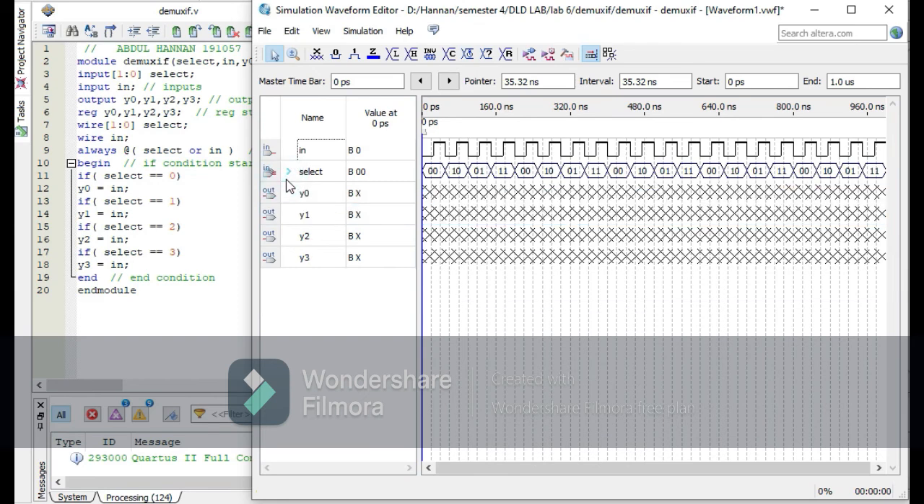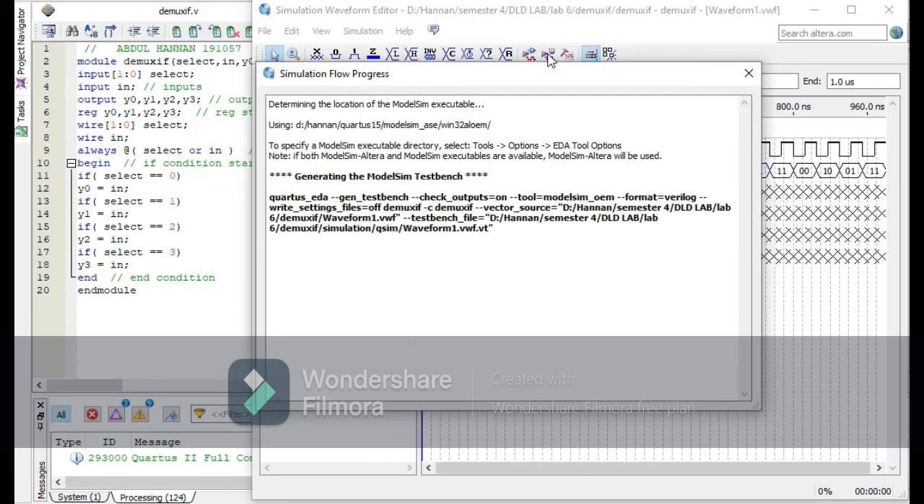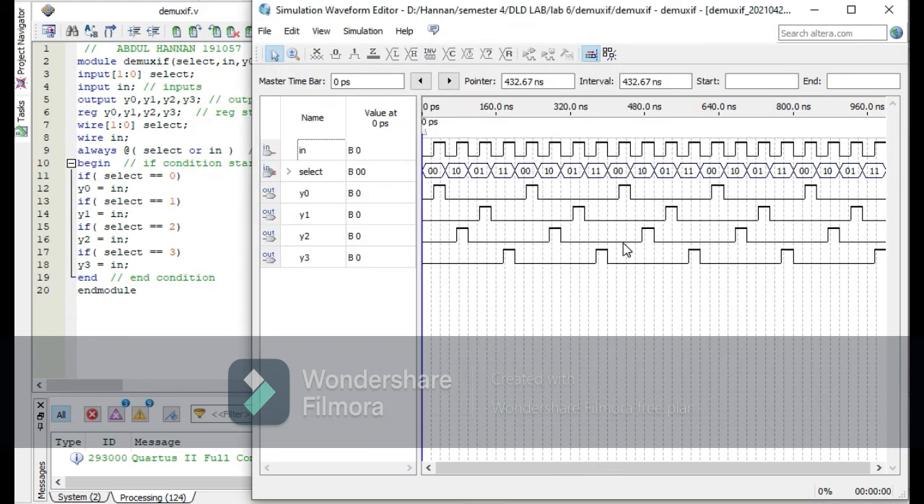I have given the time periods to our input and output. Now I will simulate it. Our simulation is complete, and here you can see the output waveforms of our demultiplexer. Same is the case for all other cases. The output remains the same: when both selection lines are 0 0, we obtain our input at y0, and when the selection lines are 1 0, we obtain our input at the y2 output terminal, and same for y3 and y1.